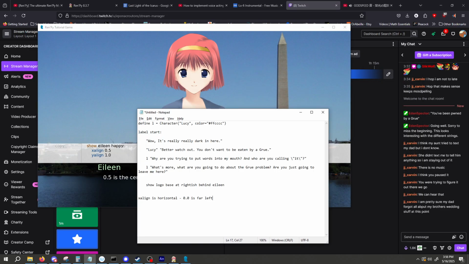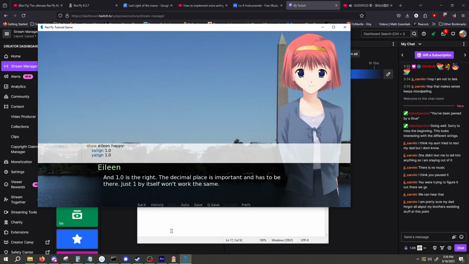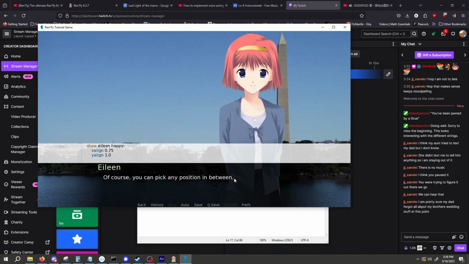0.5 is the center. And 1.0 is right. The decimal place is important, has to be there, just 1 by itself won't work the same. 1.0 is far right. Of course, you can pick any position in between. Y-align is the same way, with 0.0 being the top of the screen and 1.0 being the bottom. Since most sprites stick to the bottom, it's almost always 1.0. Okay, I can remember that.